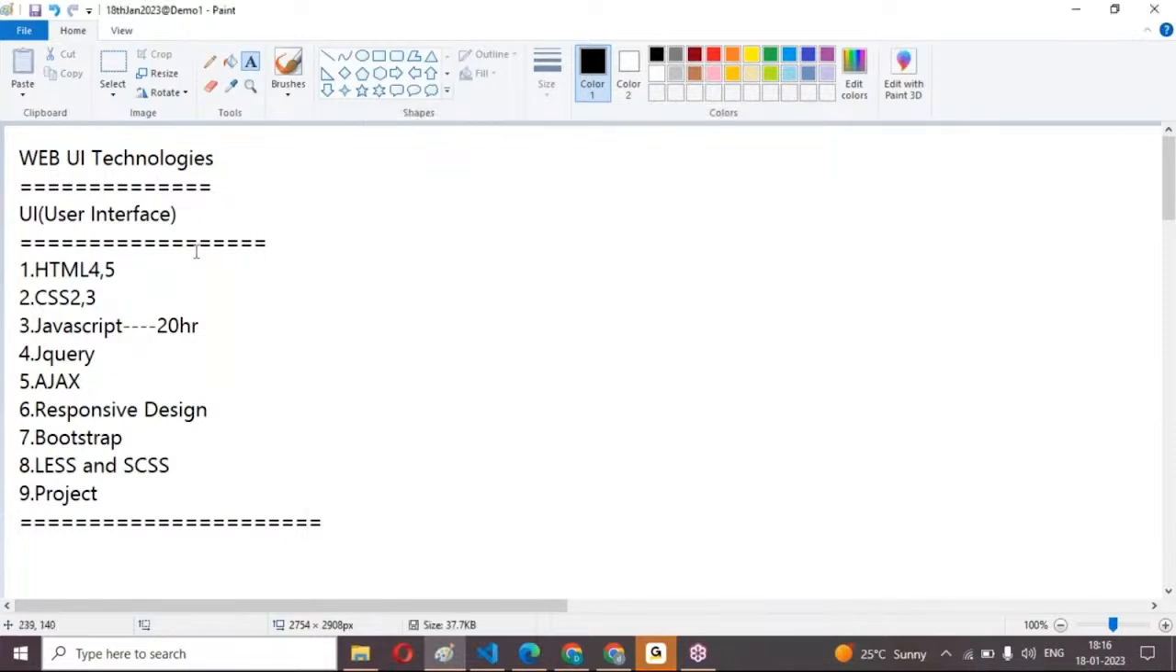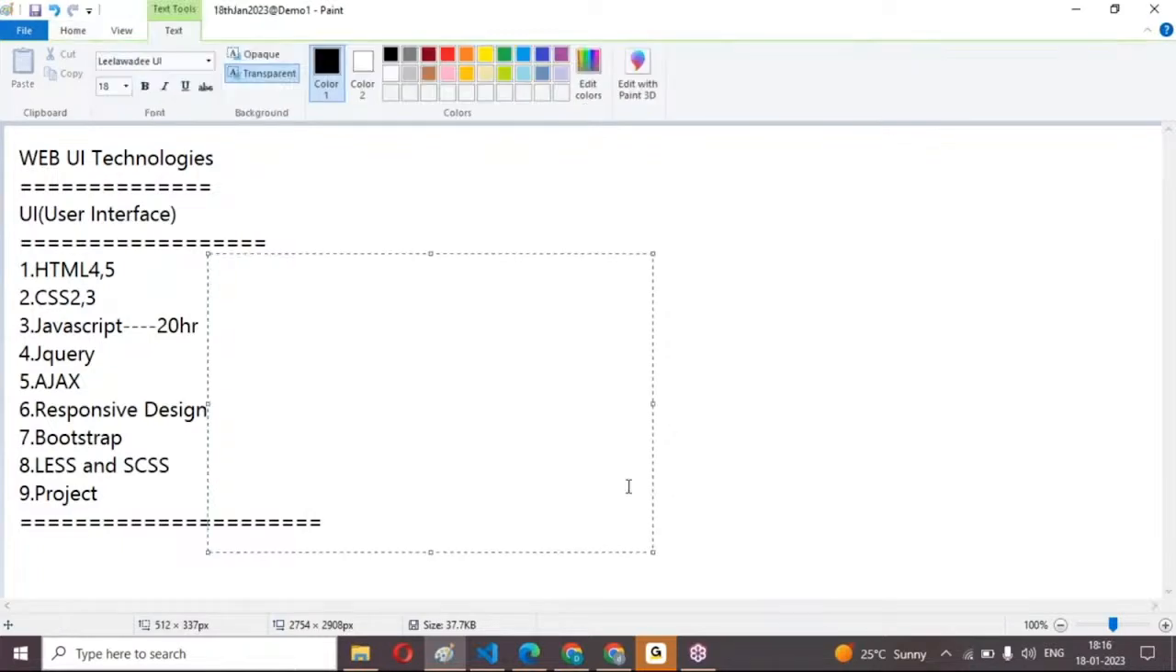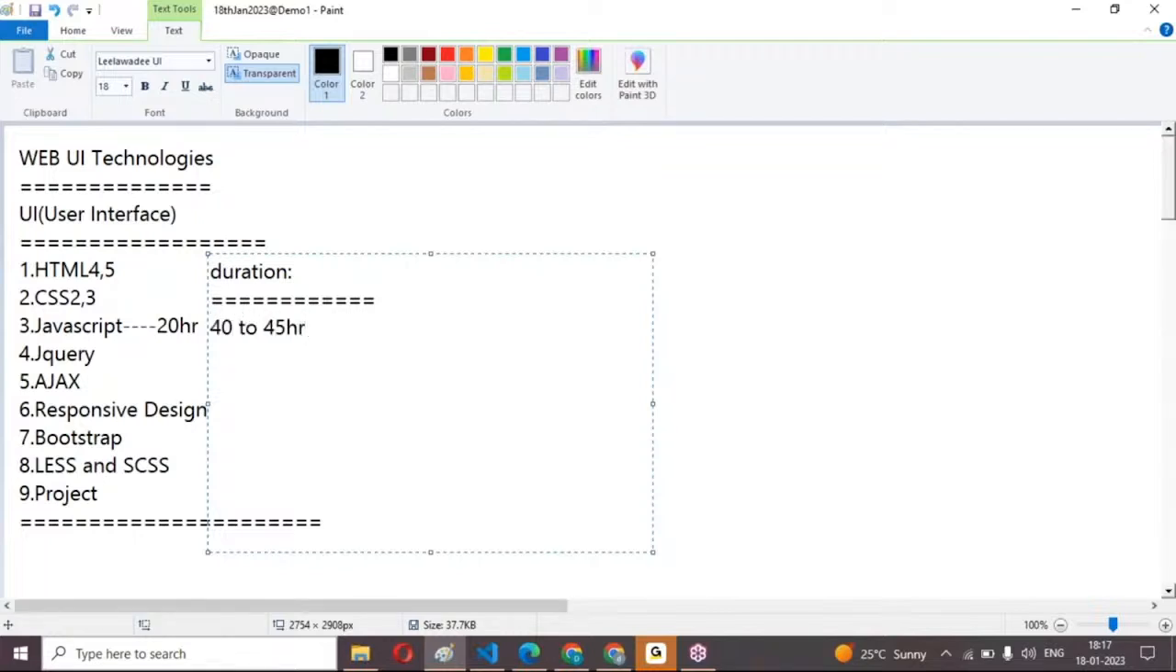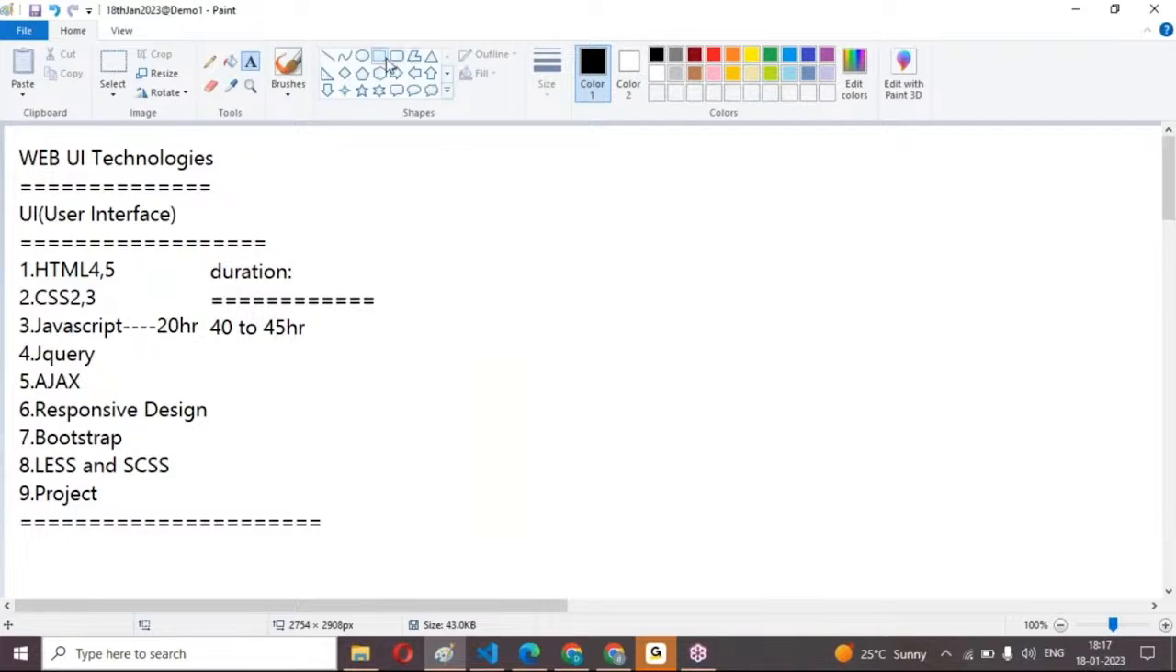Today is the first session on UI programming. In the first session you're going to learn what is the UI, what is the use of it, and what is the real usage of it. You will learn something like that. The duration is 40 to 45 hours of sessions to cover all these topics.